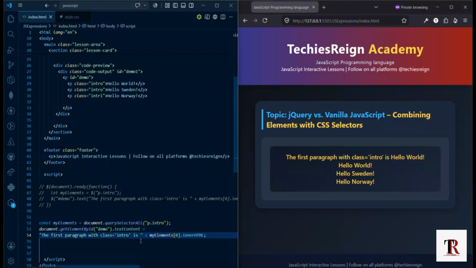Here are a few key takeaways from this lesson. Number 1, writing p.intro targets paragraphs with that class. Be careful. If you mistakenly add a space like this, it means something totally different. It searches for elements with class intro located inside of the paragraph tag.